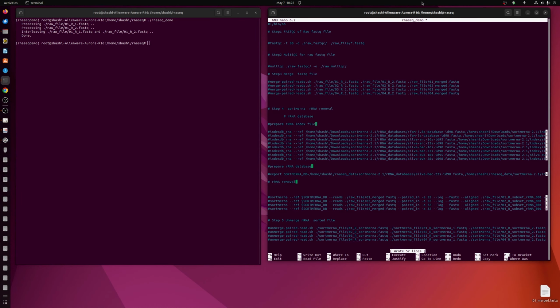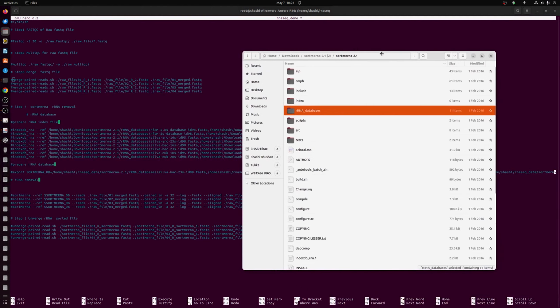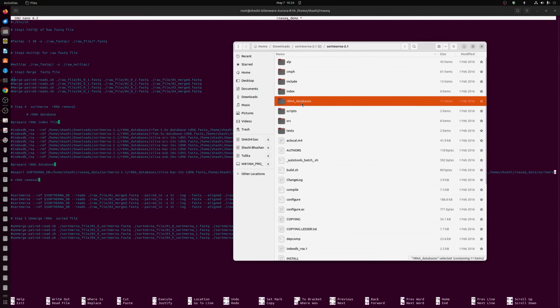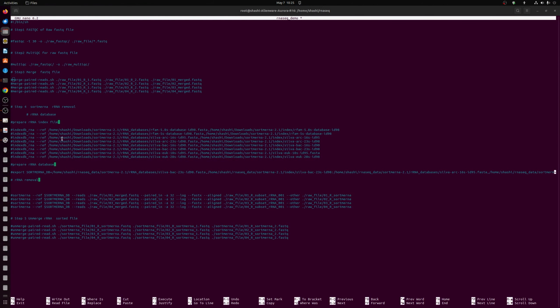See the command, if you enlarge this: index.db, here you can see the command for the rRNA index. So indexdb_rna with the --ref option for the reference genome. This is the reference genome that is already present in this SortMeRNA rRNA database, Rfam and others. So you have to prepare the index file for all the FASTA files of the rRNA database. You can see the command here.